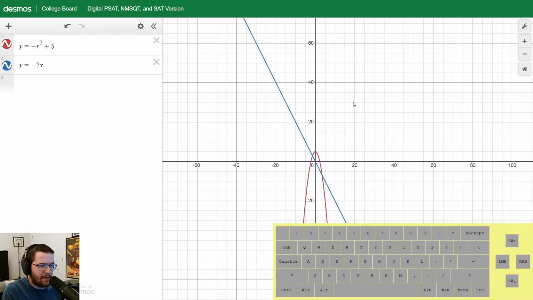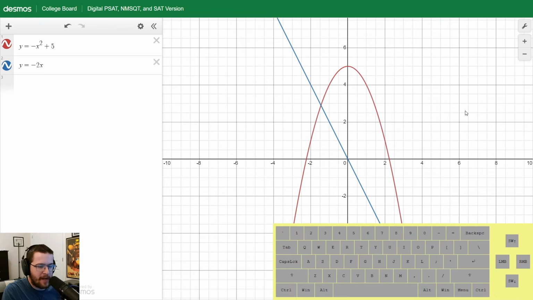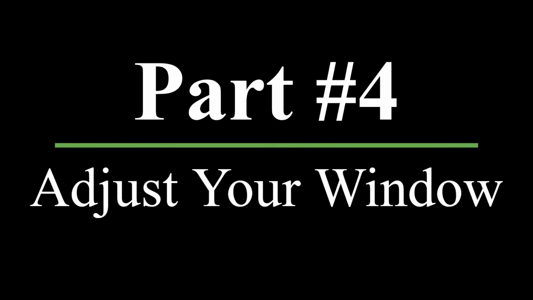There's a shortcut for it, but probably the easiest thing to do is to just click this little home button that pops up on the right. It says default viewport. If you click that, it'll put you back to your default window, around -10 to 10. Part 4, Adjust your window.